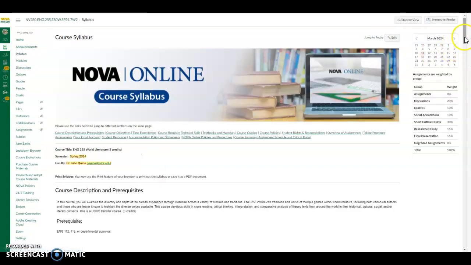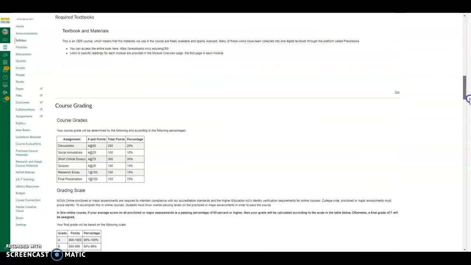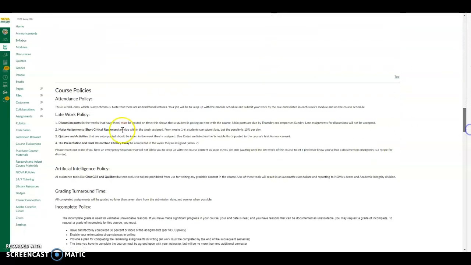So if you go to the syllabus, I just want to show that to you before we start talking about the first assignment. Late work policy, under course policies. Discussion posts must be done on time. Main posts are due Thursday and responses to classmates on Sunday. Major assignments are due within the week that they are assigned. If you miss one of those major assignments, like a short response, it's a 15% per day penalty.